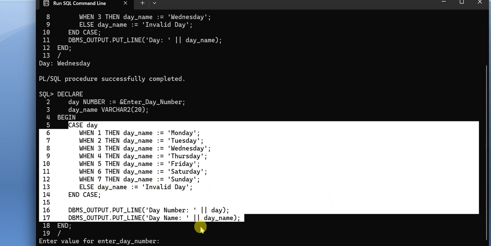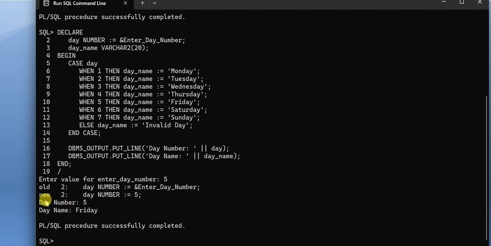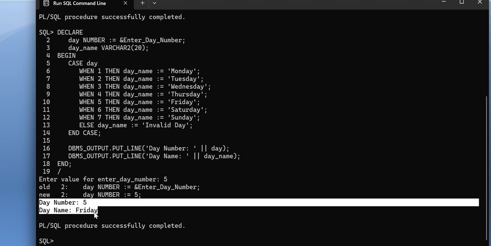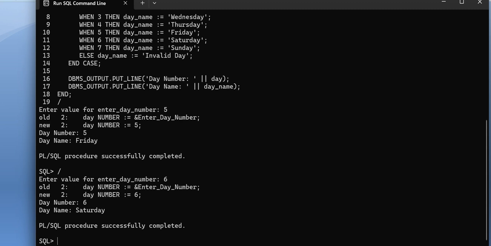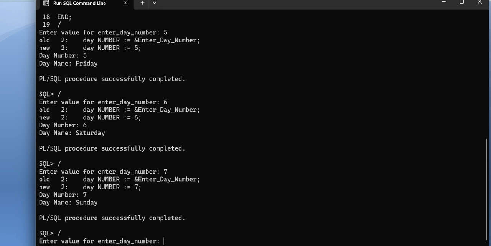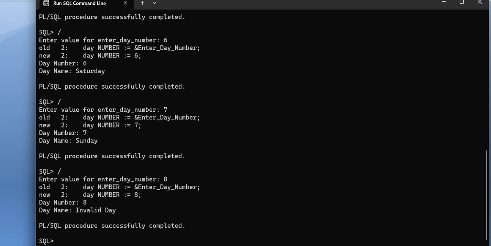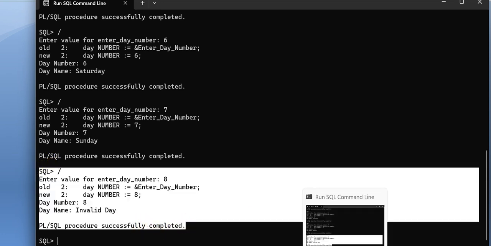So let us see the input. Just give 5, then we'll see 5 is Friday. If you want to execute further, 6 is Saturday, and 7 is Sunday, and you can give 8 also, so it is an invalid day. Like that we can execute with the case statement.